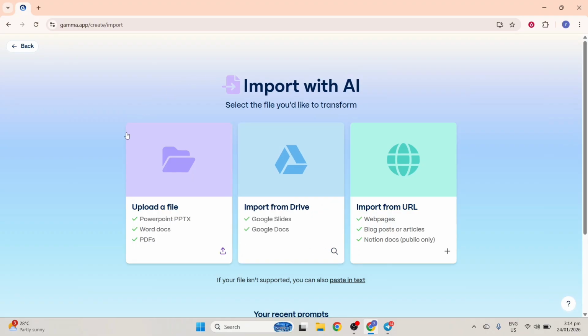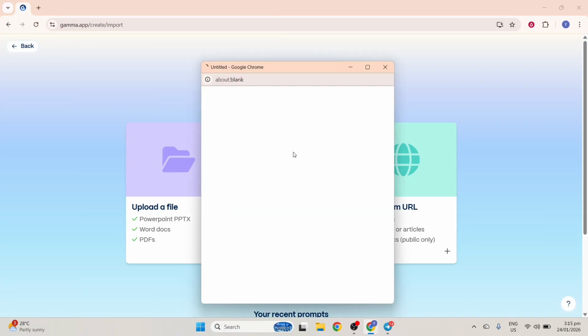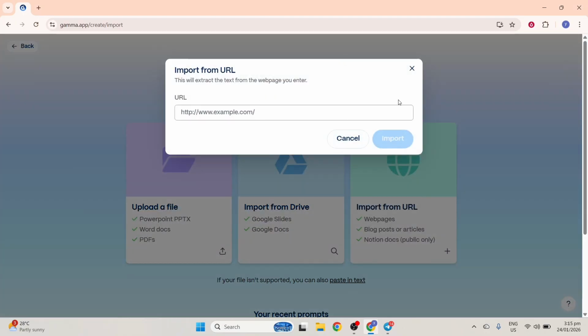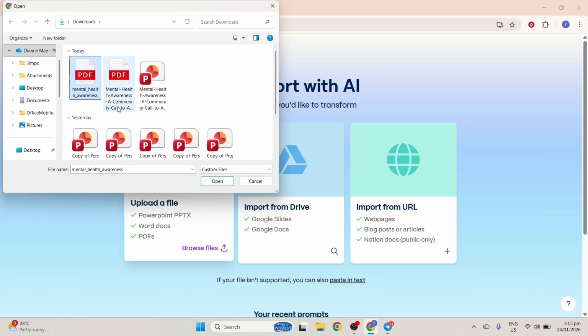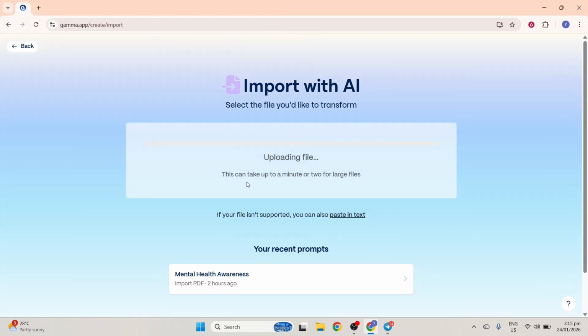Next, choose how you want to import your file. You can choose between Upload a file, Import from Drive, or Import from URL. In this tutorial, we will use Upload a file. Select the PDF file from your device, click Open, and wait for it to upload.